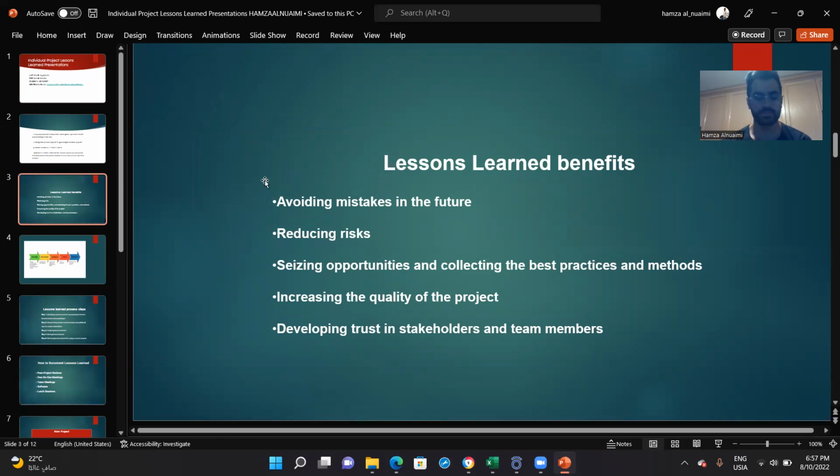Lessons learned benefits: avoiding mistakes in the future, reducing risks, seizing opportunities and collecting the best practices and methods, increasing the quality of the project, developing trust in stakeholders and team members.